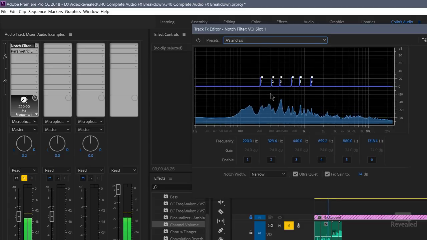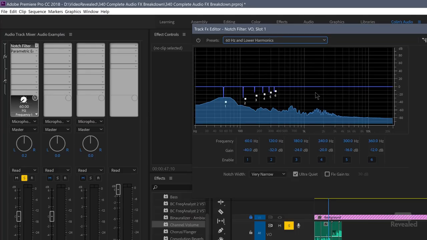So this is actually adding different fundamentals and harmonics to the existing audio. I don't know why you would use this, but it's the musical notes A and E while they're talking. And this is completely user-definable, so you could drag these around in here any way you want. And change these. So it's up to you on how you want to change them.